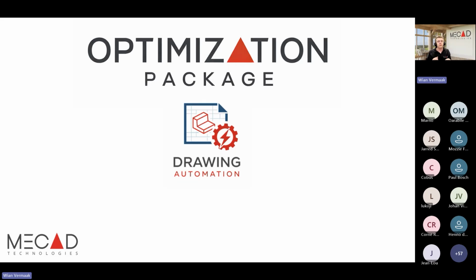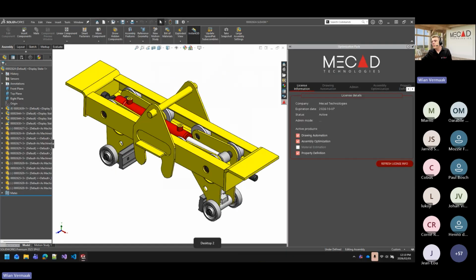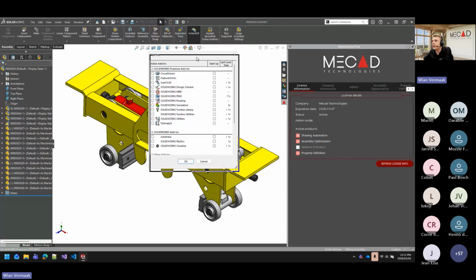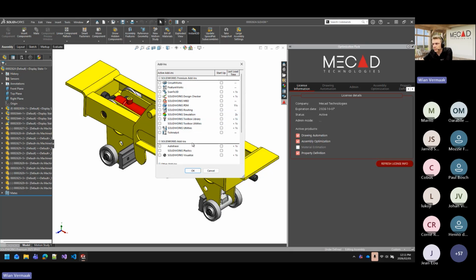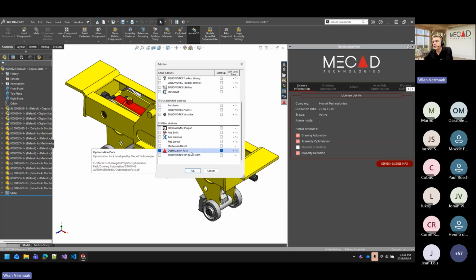So the first tool I want to show you is drawing automation, designed to create drawings in bulk, consistently, and fast. We'll take a look inside of SolidWorks here. So you'll see on the right-hand side, this is where the optimization package lives. This is considered a normal add-in. So if I go to my add-ins menu, you'll see PDM, routing, simulation, and you'll see our optimization pack installed as well. So normal add-in.